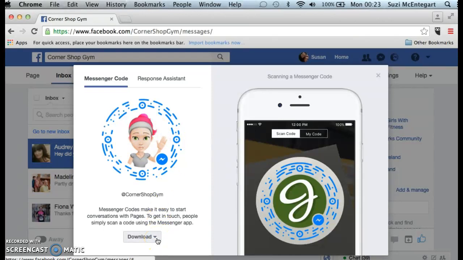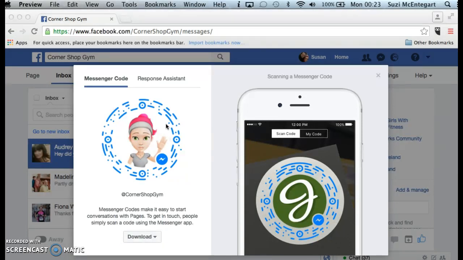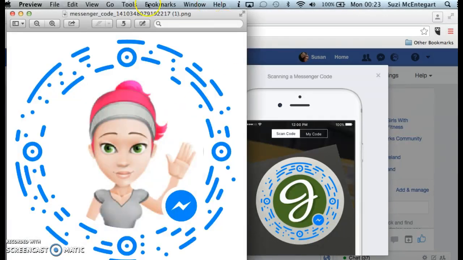So all you have to do once you've gone here is you click download, you pick the resolution you want, 300, 600 or 1000 pixels, and you will see that it's downloaded and opened there on my laptop, and that is it, available for me to save and attach into print media.